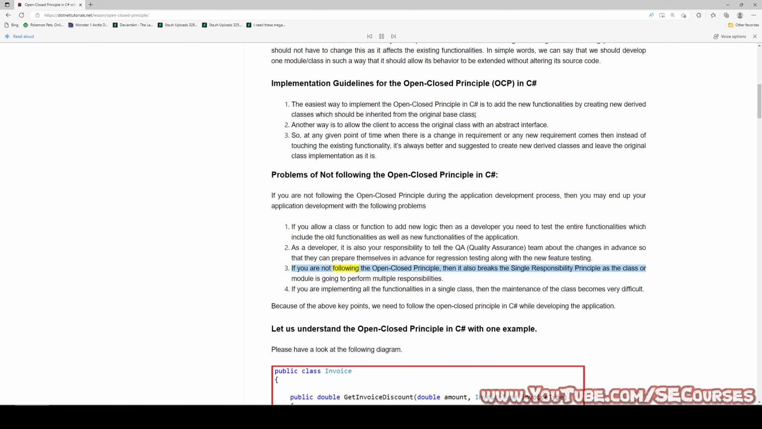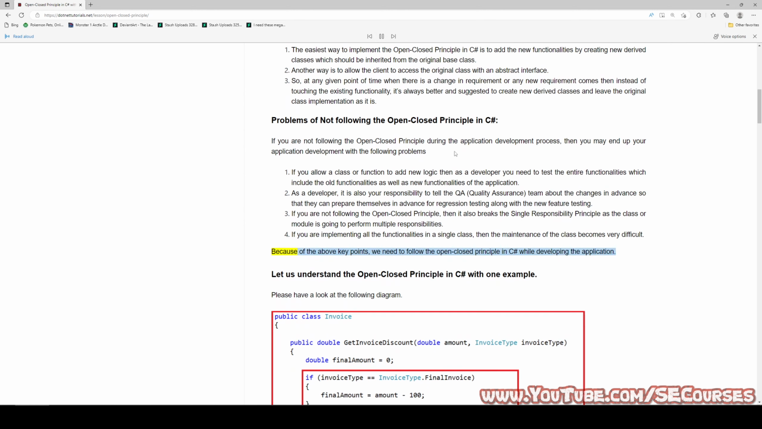If you are not following the open-closed principle, then it also breaks the single responsibility principle as the class or module is going to perform multiple responsibilities. If you are implementing all the functionalities in a single class, then the maintenance of the class becomes very difficult. Because of the above key points, we need to follow the open-closed principle in C# while developing the application.